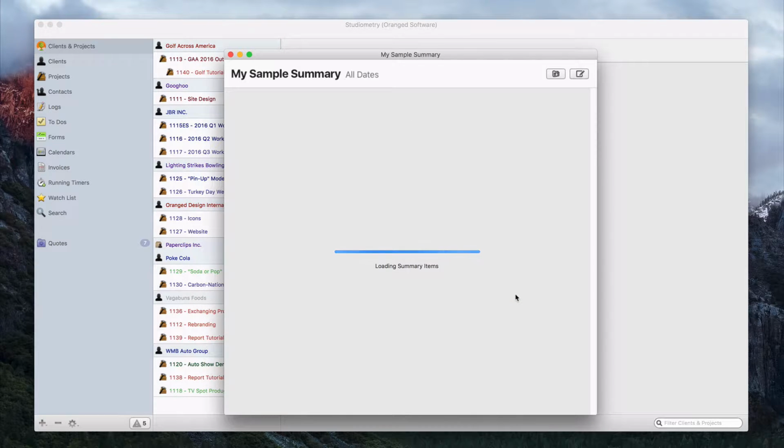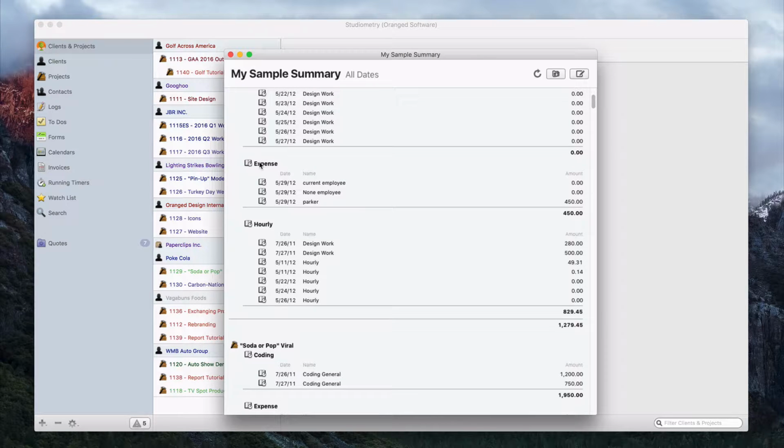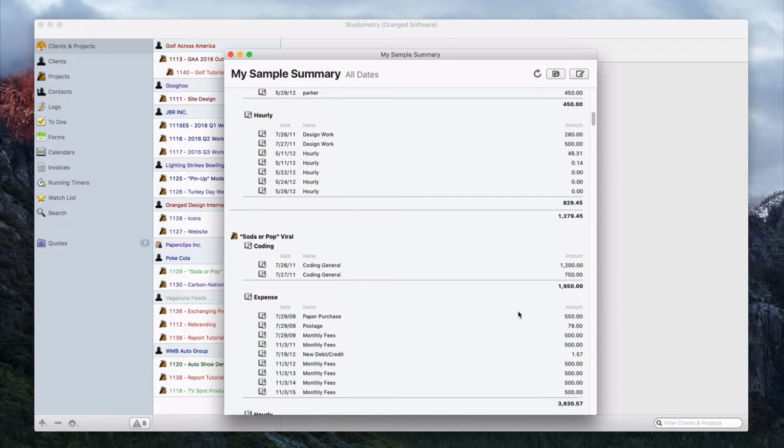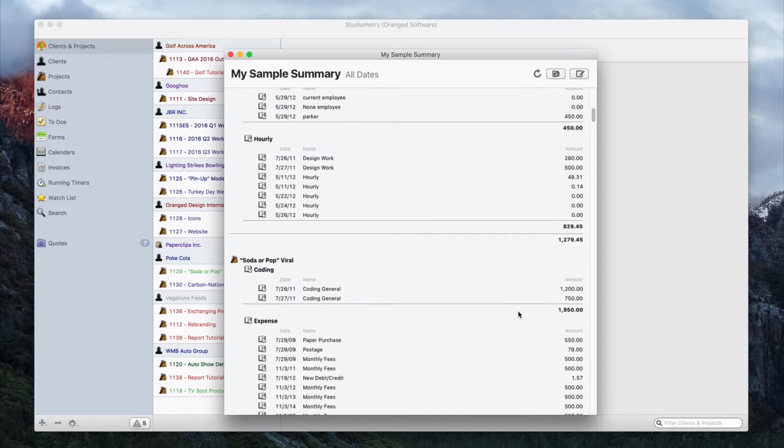So if I hit view summary, we can see here we have the project, and then we have all of the design work, and then we have a subtotal for design work, and then we have all of the expenses and hourly, and then we have the subtotal for the entire project here. So it's just more and more tiers to organize and sort the information on the summary.